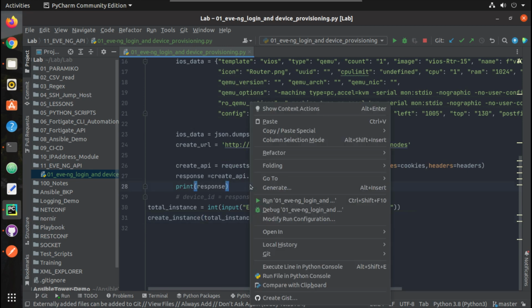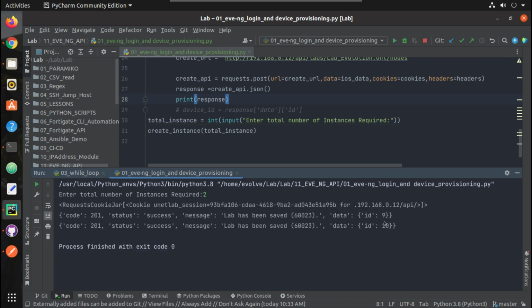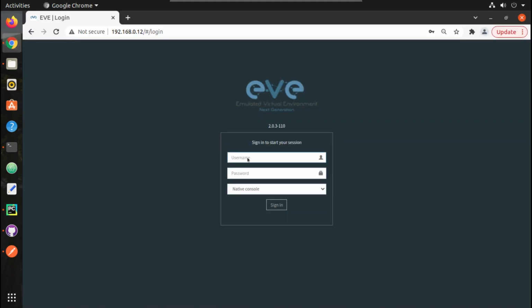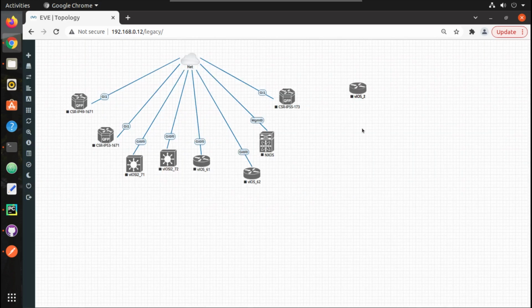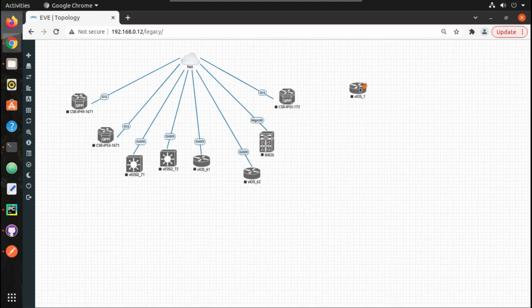Now we'll try running this. So here I'll give 2. You can see here this has created 2 instances. The instance numbers are going to be 1 and 2. In the next video we'll see how to delete the instance, but now we are doing it manually.